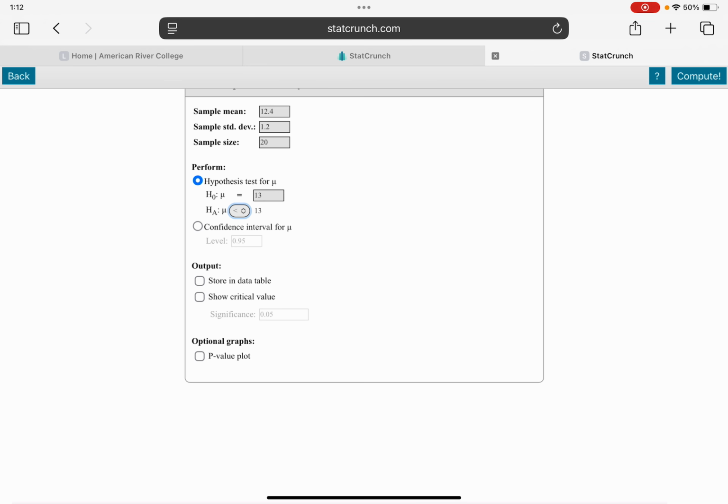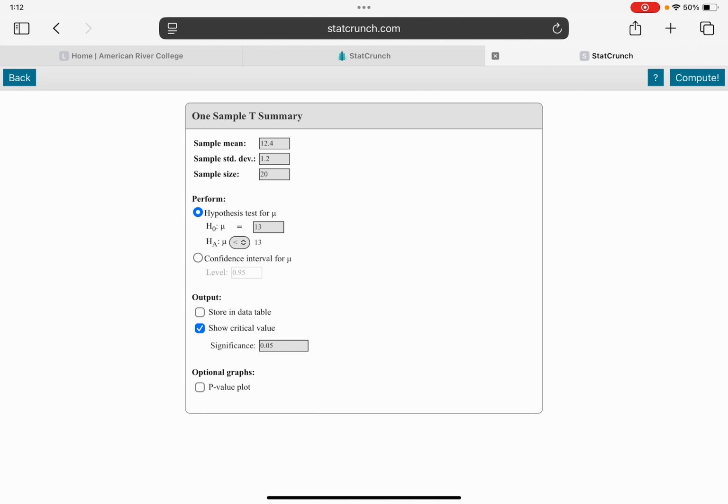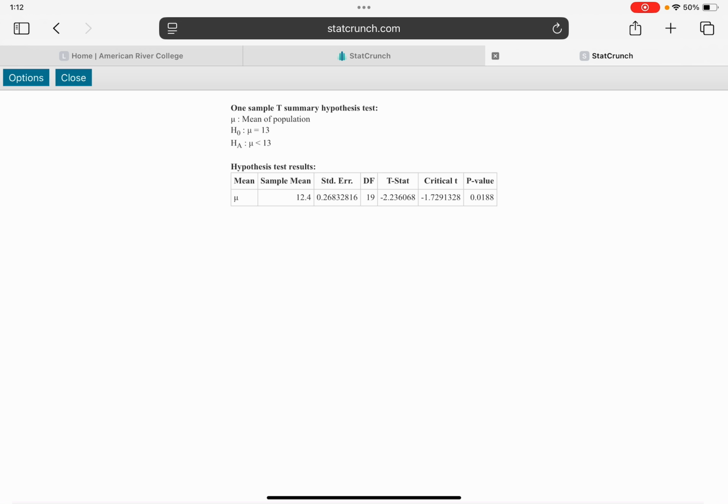And then there's nothing else to do. You could show the critical value if you want to. That might help if you're doing the critical value method. You could use this way as well, right? So if I click compute, then I get all of my information. I got the sample means. Don't worry about standard error. Got the DF. There's that T-stat. Notice we did that by hand, negative 2.24. We get that for free here with StatCrunch as well. Also that critical value, when we did the critical value method, we could have used this as well for that. And then we get this new value, the p-value, 0.0188.